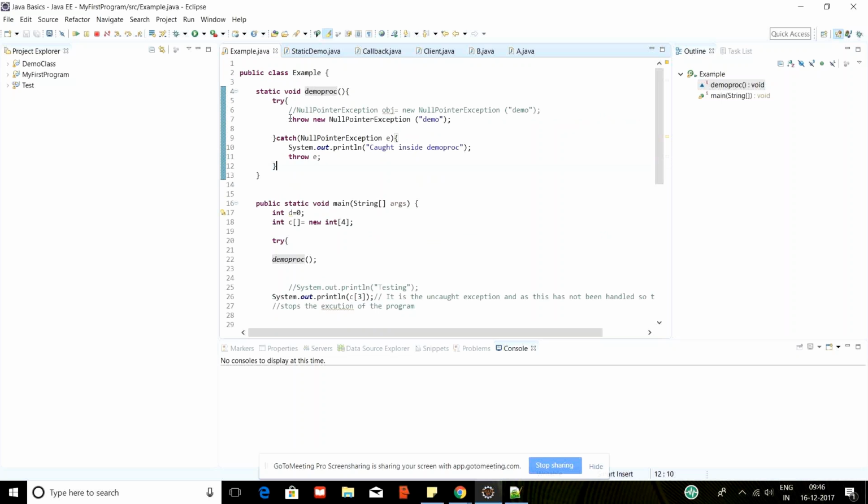So let's check. See, this is the caught exception. It means I'm throwing it with demo, then it shows me that it was caught inside this. Then again it is throwing an exception here. It goes to where this method is invoked, and there it catches the exception again. Then it is printing the finally block, and then the last print statement of this block.